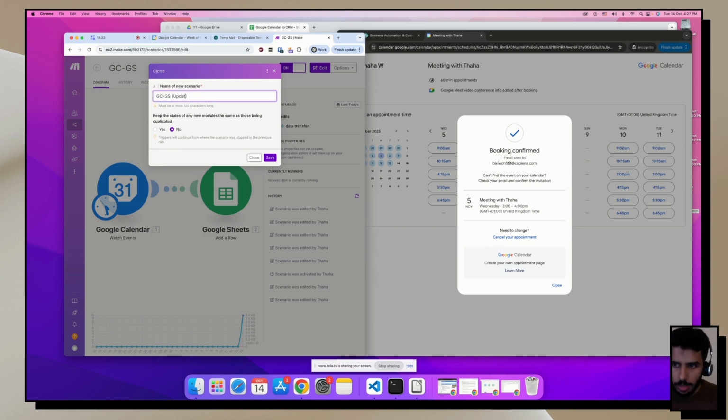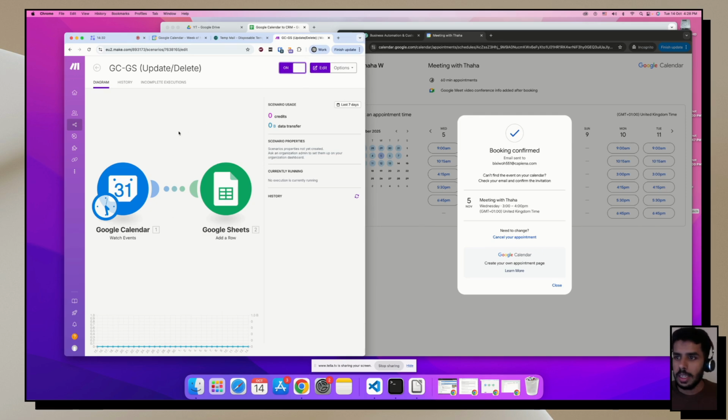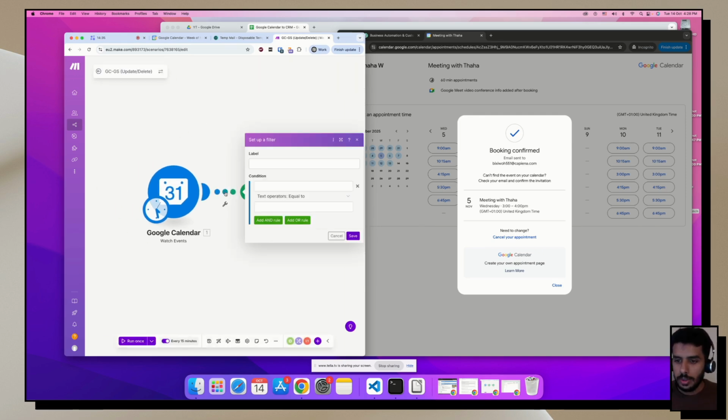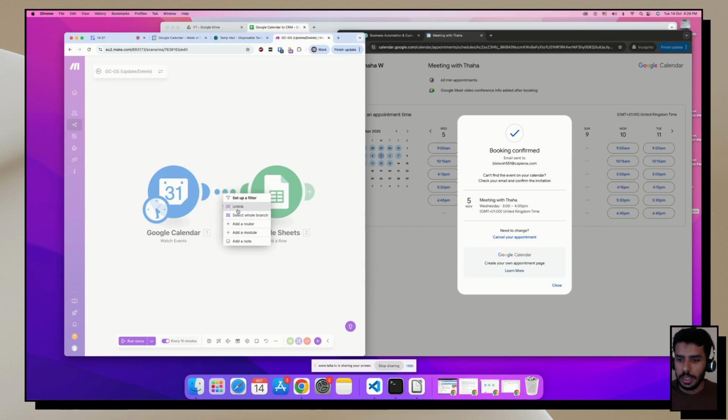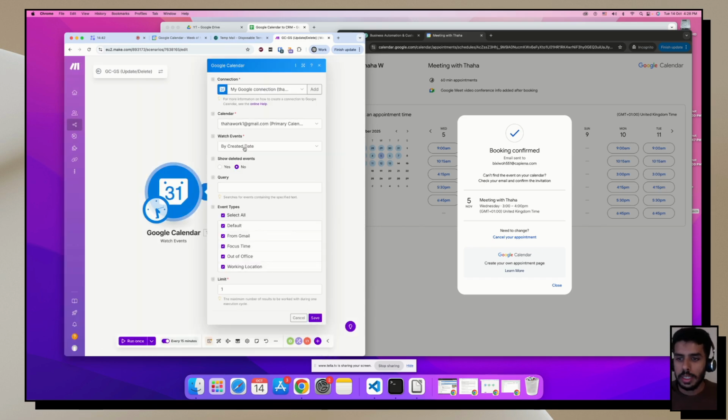This time it is for update and delete. Save. We're going to turn it on as well, and then we'll go and edit it. So I'm going to sever the connection here on link. So first thing is, it's not watch by created date. We are going to be watching by updated date.